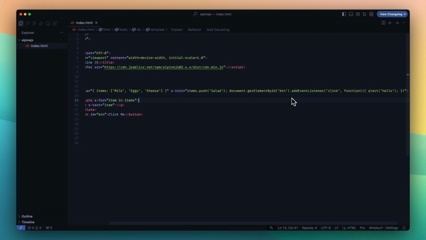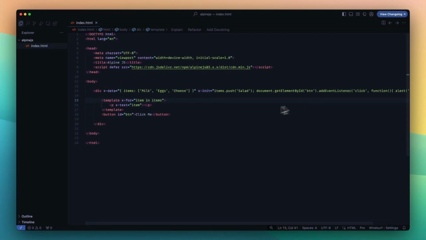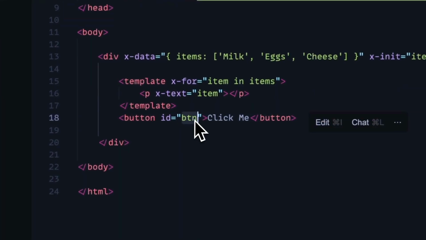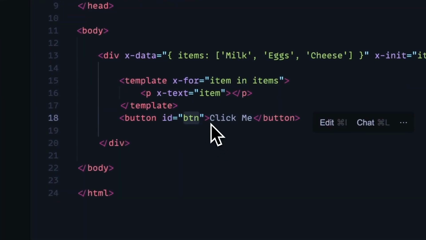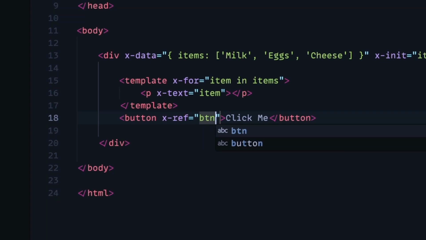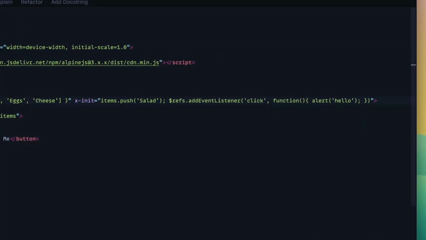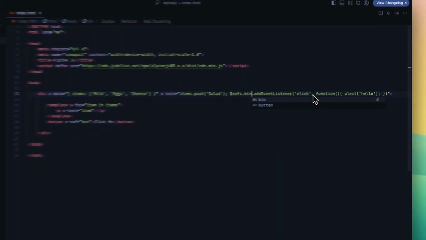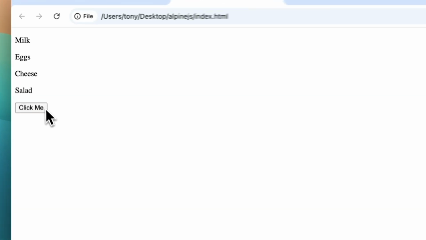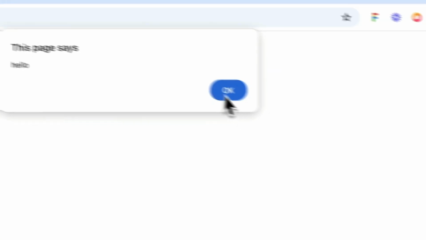But it's not always great to add IDs. Say that you had multiple of these components in your application. This hard-coded ID is usually not the best to use. What you can use instead is a new attribute called x-ref, and this is basically a reference. So we want to reference btn, and we can reference this by using the $refs helper. So $refs.btn, and we add that event listener. So let's go back here and click on the button, and sure enough, we get the same functionality.